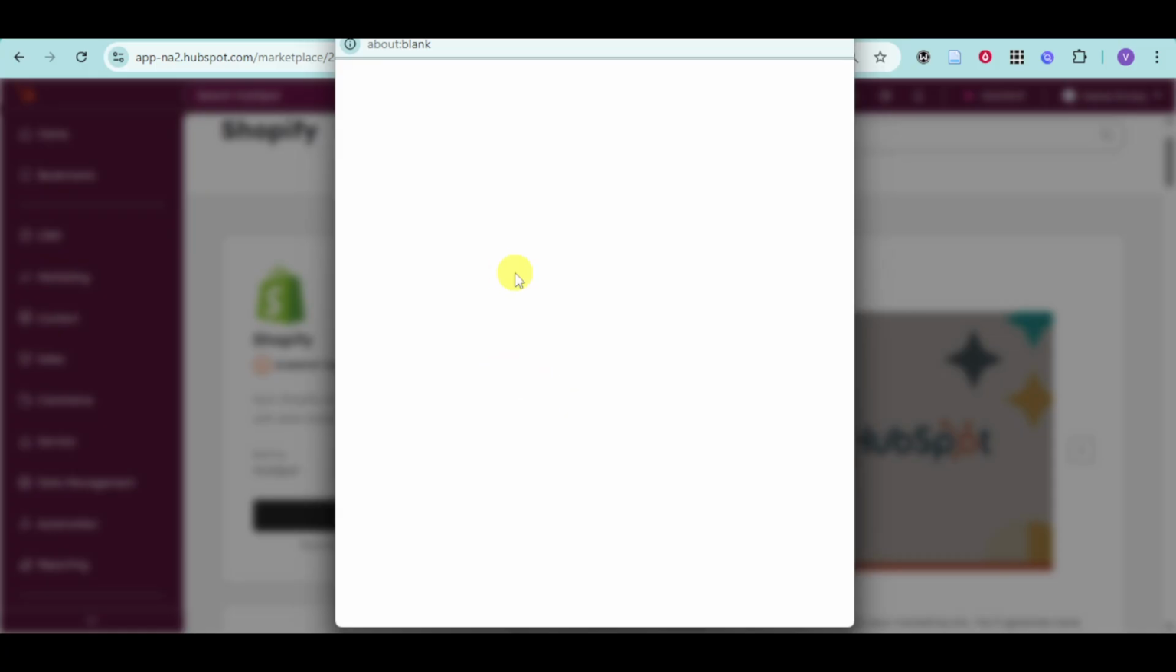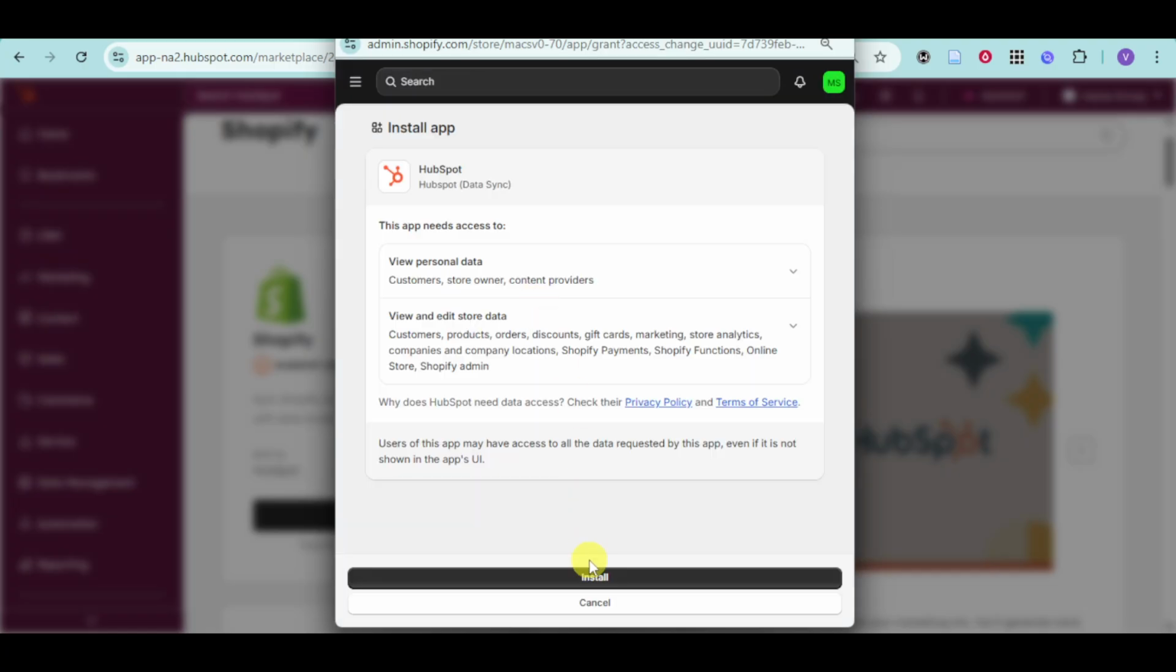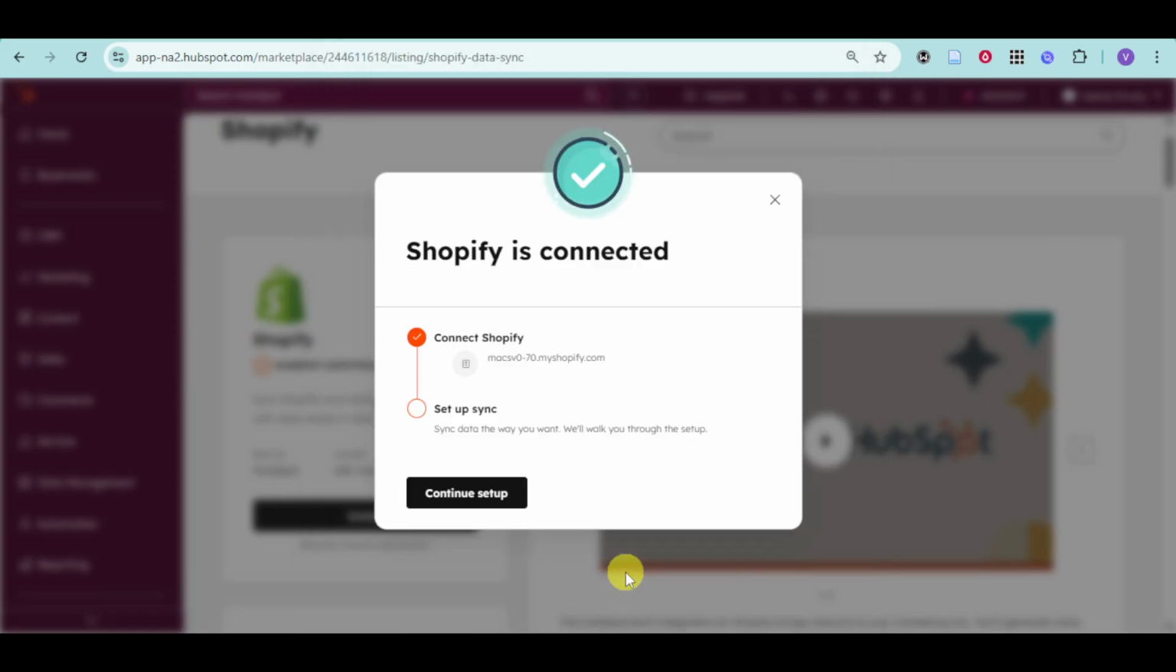After that, this will open right here this window that allows you to connect Shopify into your HubSpot as well. So for this case, just wait for this to load. From this case, proceed to click on install, and after that, this will actually install and integrate HubSpot with your Shopify so you can access it right here as well. So continue the setup so you can set up the sync right here.